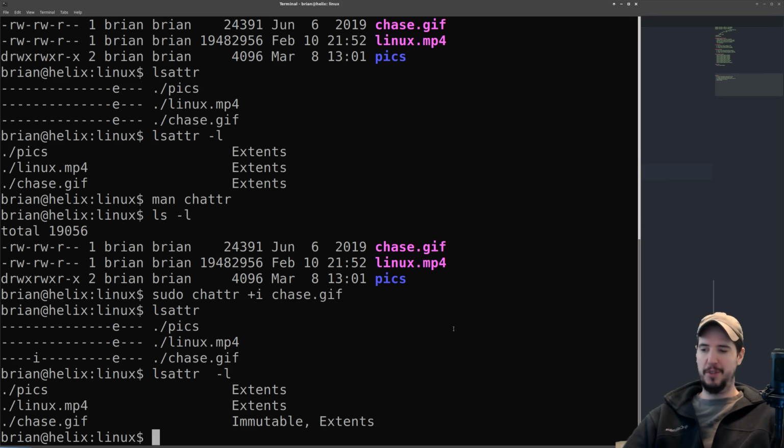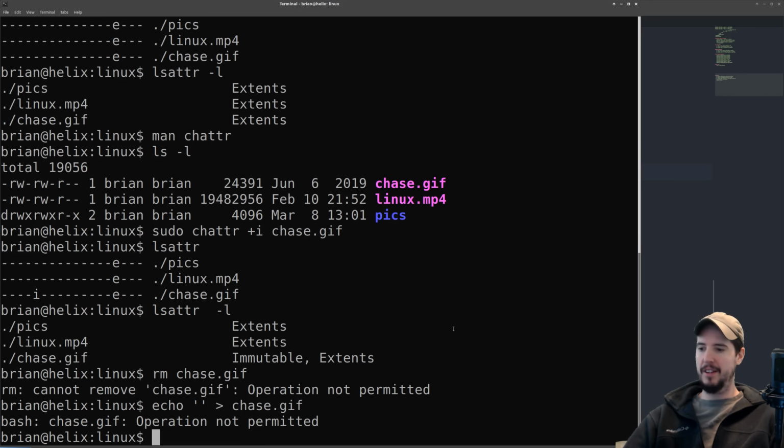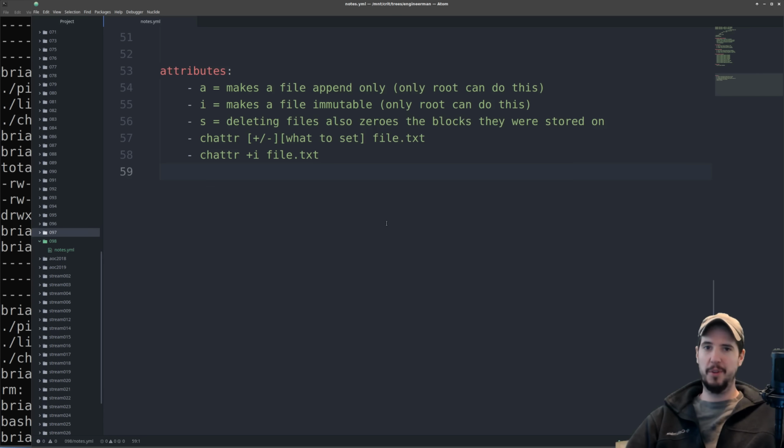There's now nothing I can do to this file. I can't remove it. I can't truncate it. I can't do anything. That's really all there is to file directory permissions and file attributes. Hopefully I was able to clear some confusion on all of that.